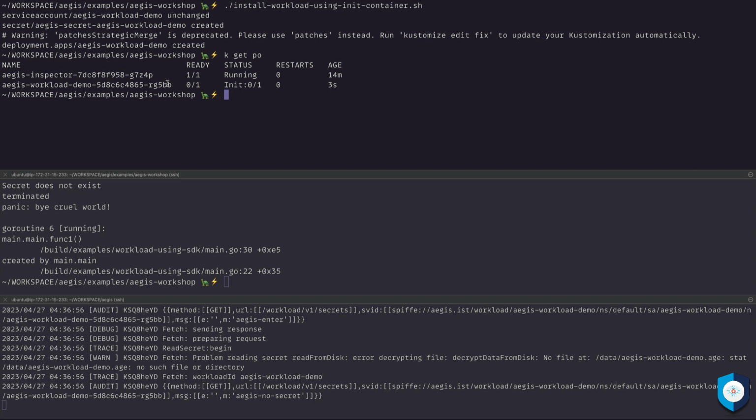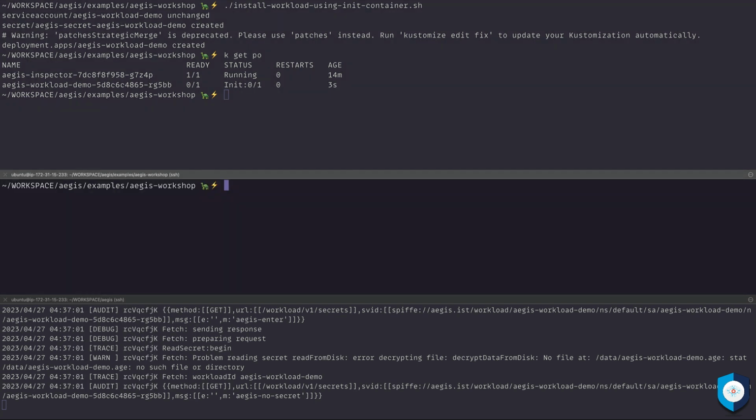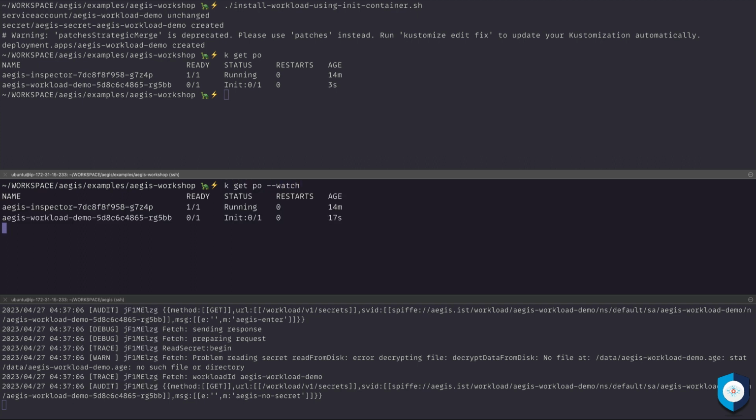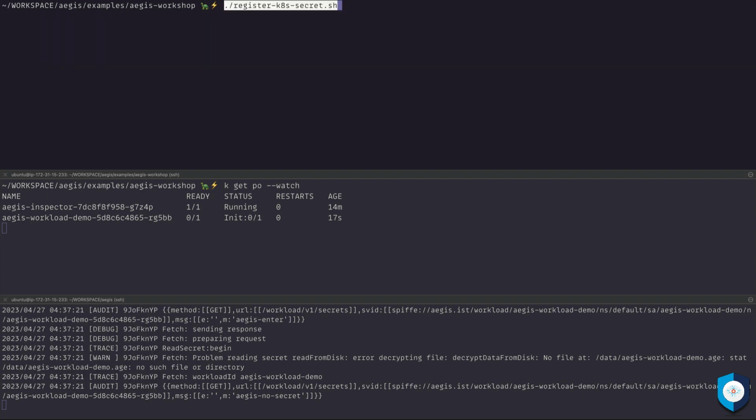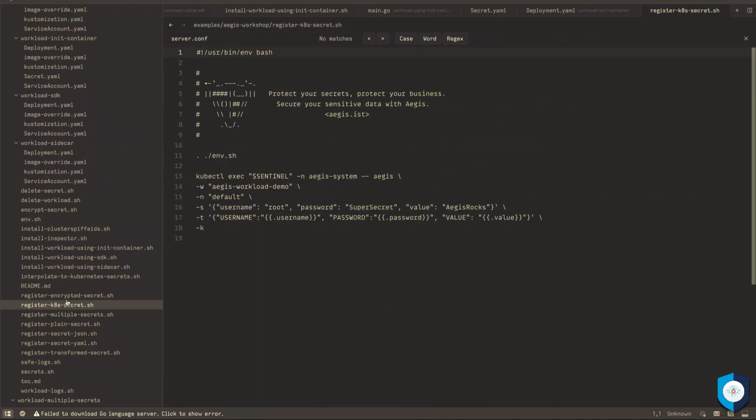So let's register some secrets to our workload and see how things pan out. But before that, I want to execute this kubectl get po with a --watch flag to see how the workload initializes in real time. And I'll execute this register Kate's secrets script. But let's see what we are executing first.